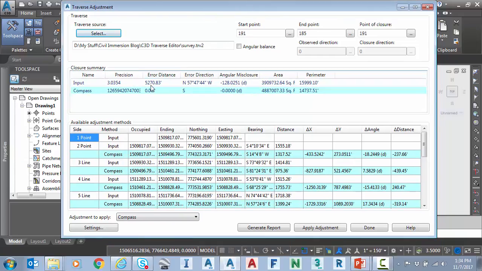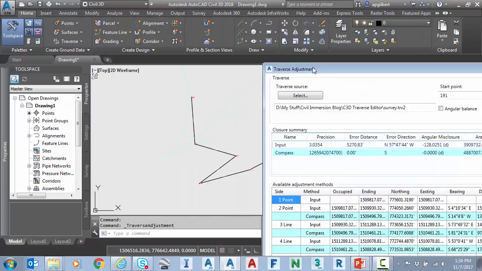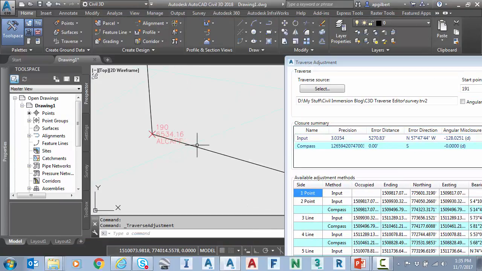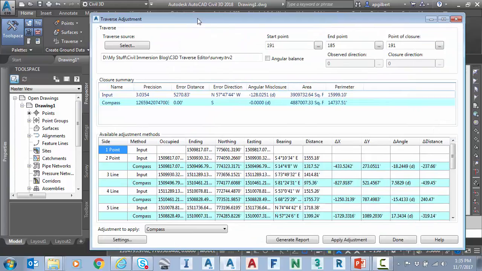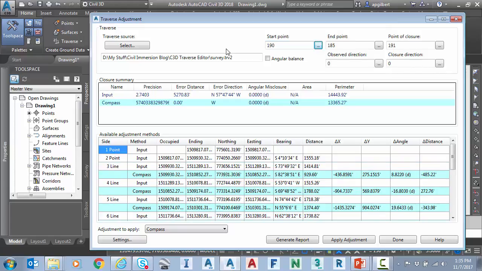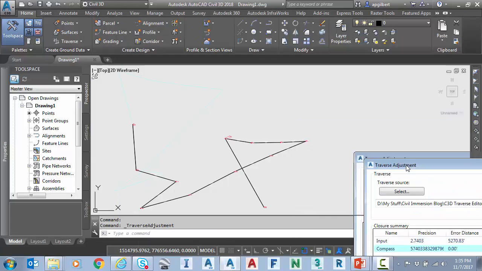And notice immediately here, the error in the distance is really bad, so something's confused. Let's go back and see why. Well, remember, my first setup point was actually 190, and I did a backside to that known point, 191. So it sees 191 first, and it thinks, oh, that's where you started. But really, it wasn't. That was just a backside point. So I'll type in 190.